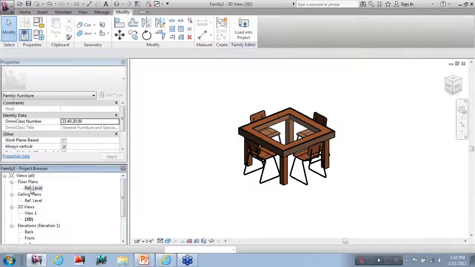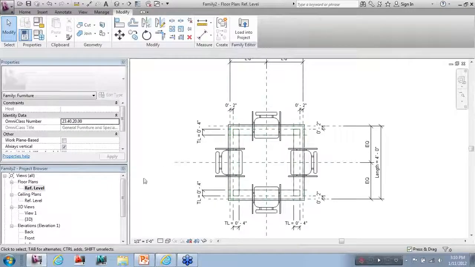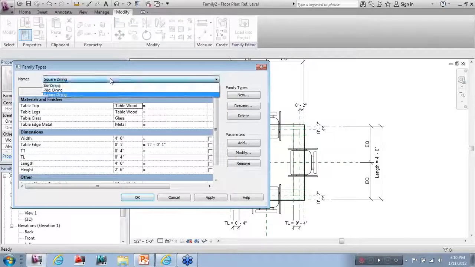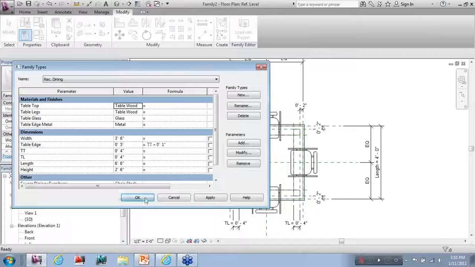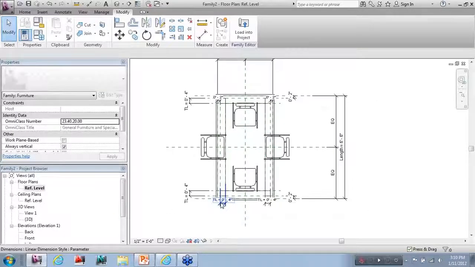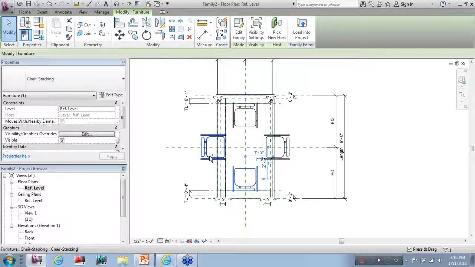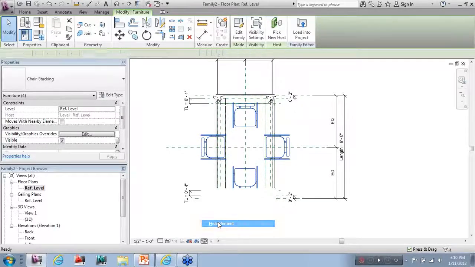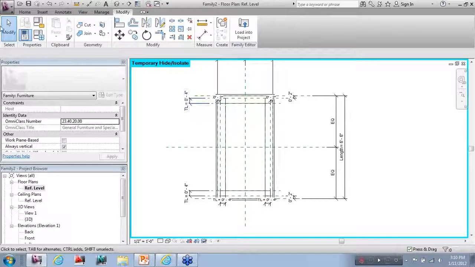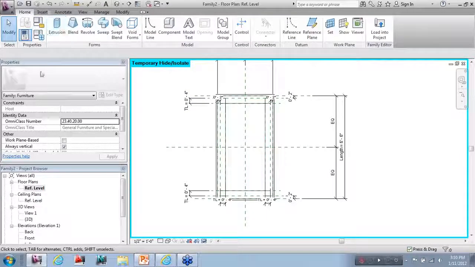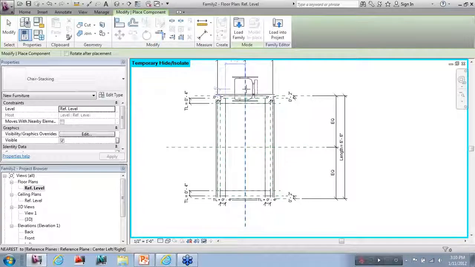Next, on my reference level, I'm going to switch my type to my rectangular. And I am going to temporarily hide those chairs that I've already placed. And I'm going to again put in some more chairs.